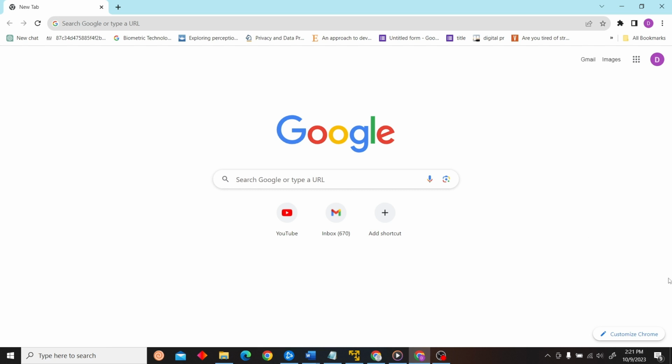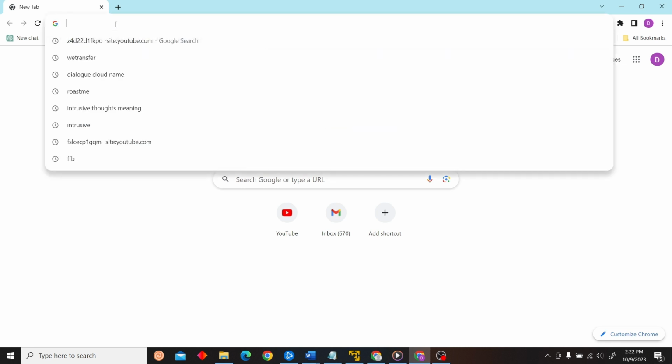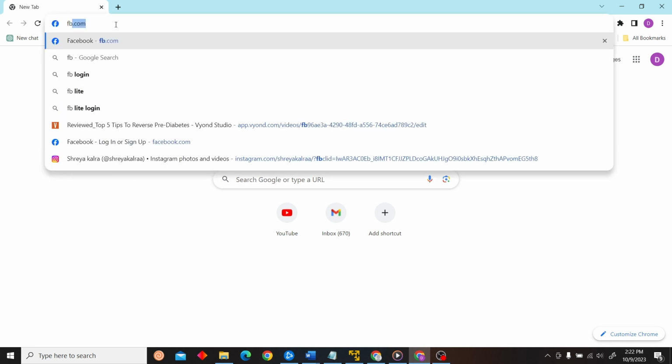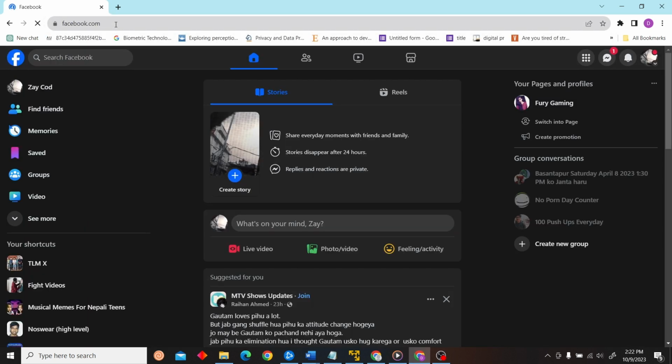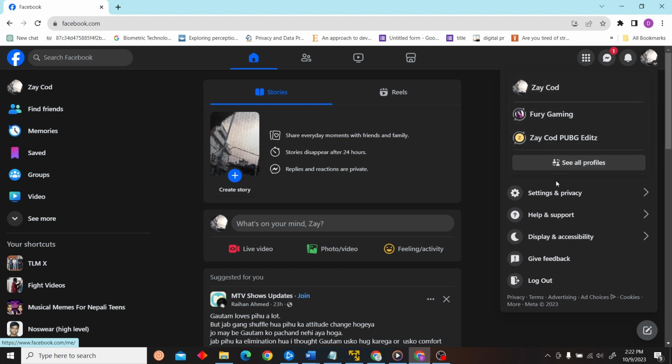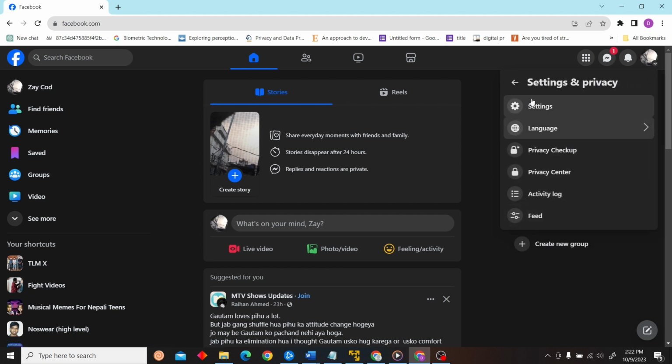The first step is to go to your Facebook account. So I'm just going to log into my Facebook account. Just click on fb.com. Alright, so once you're on your Facebook, on the right hand side you can see your profile picture. Click over here and then click on settings and privacy, and now click on settings.